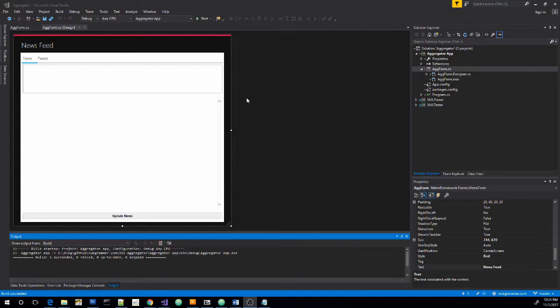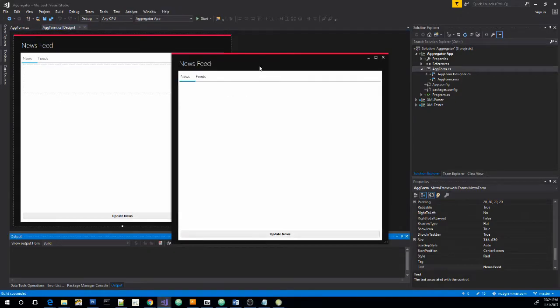So let's go ahead and test it. And we can switch back and forth between our tabs. And when we do, you can see the update news button goes away. Now the Metro panel and the web browser are there. We just can't see them right now because they don't have any content.